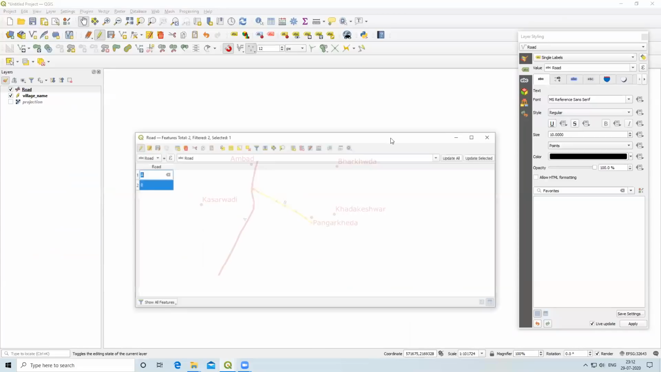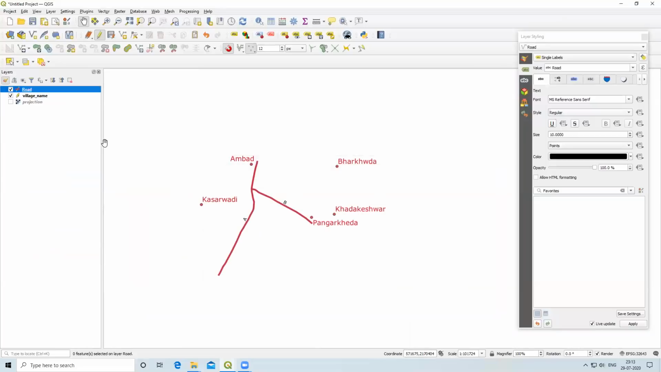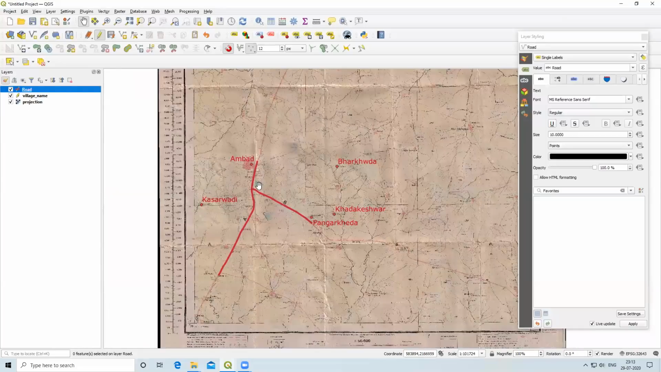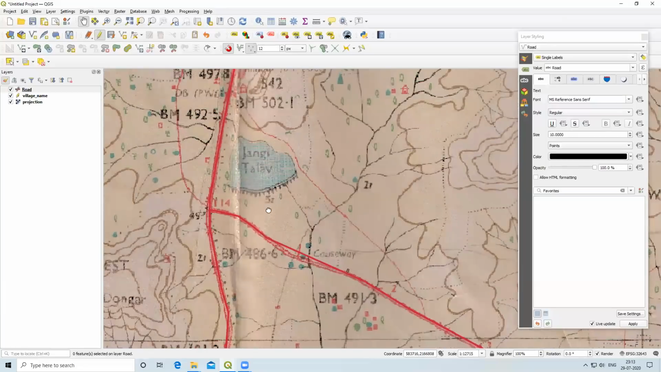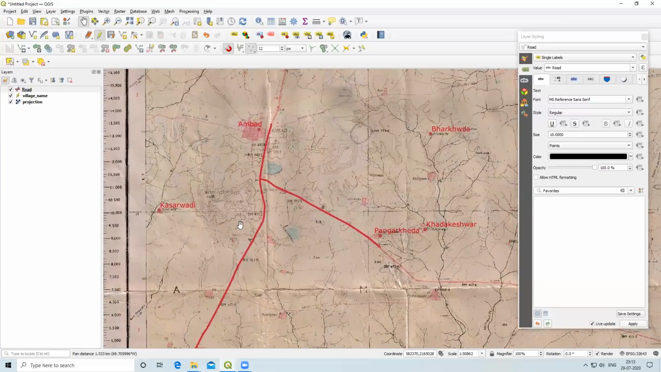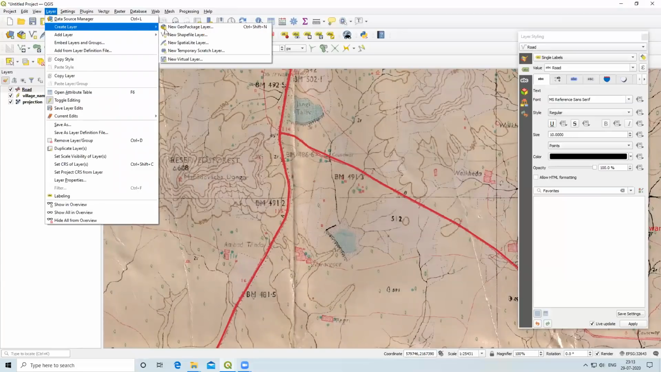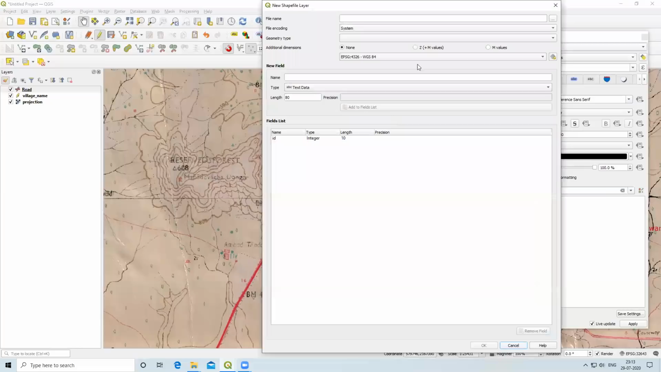Now I want to digitize a polygon feature. To digitize a polygon feature, this is a water tank I want to digitize, and this forest I want to digitize. For this, we need to create a polygon layer. To create a polygon layer, I will click on Layer, Create Layer, New Shapefile Layer.